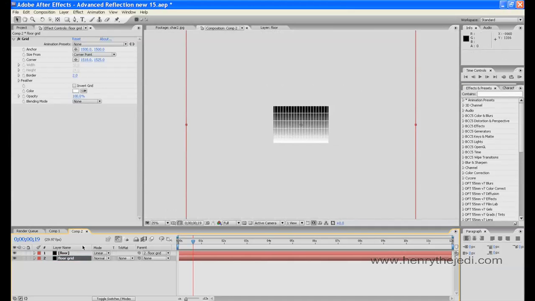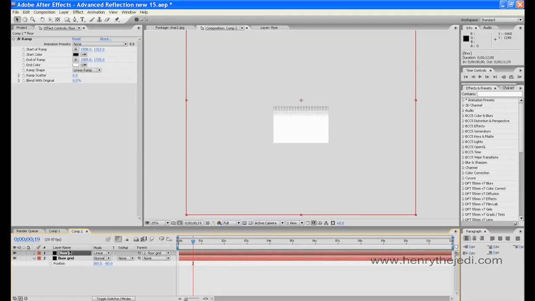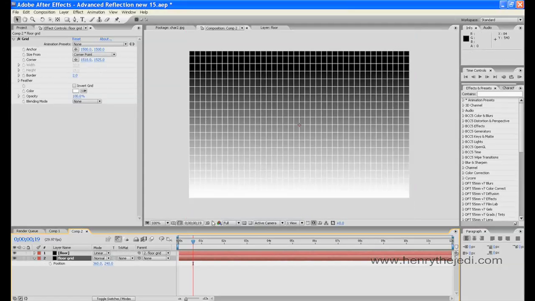So that more or less controls the way in which the floor grid layer will be manipulated. For instance, if I was to press P on the keyboard to manipulate the position of the grid layer, and if I move the floor grid layer, the floor with the ramp effect applied to it also follows automatically. So the parenting helps us manipulate one object's position affecting another object.